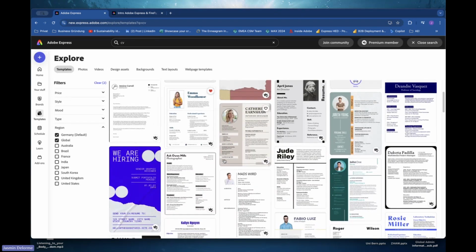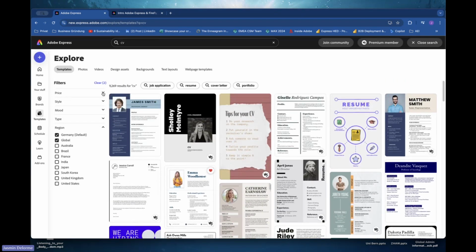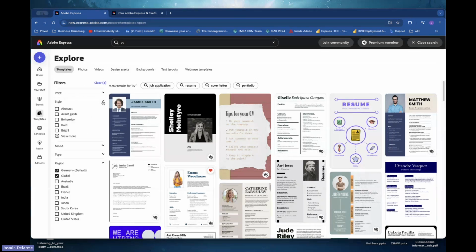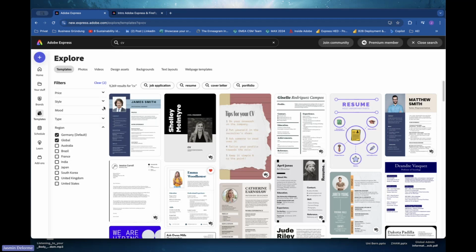You see, we have a lot of options here. You will also see that you have some filter options, which is very interesting and important because you can already decide what kind of style you want to have. Do you want bright or bold? I would just go with non-style and pick one I find interesting. You can also check for the mood. Should it be more dramatic or even dark?